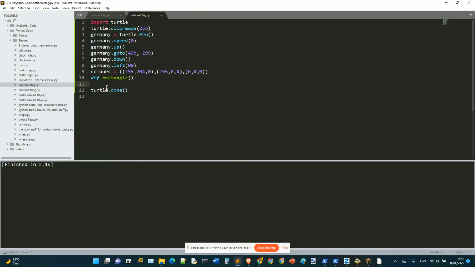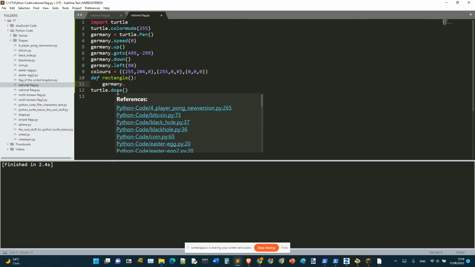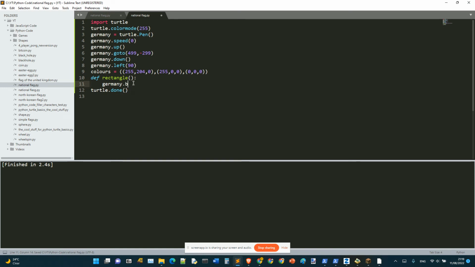Because functions have a return value while procedures don't. So we always fill here because we need to fill. The way to fill is Germany.begin_fill, and it just begins to fill. You start filling from one point, and then you stop filling at the other point. So Germany.begin_fill, and then when it says end_fill, it fills in the section that has been drawn for you.